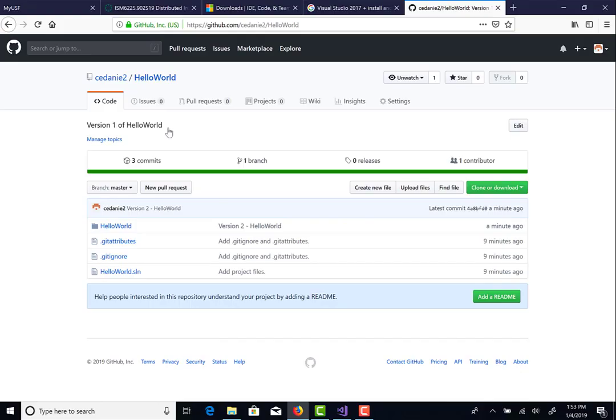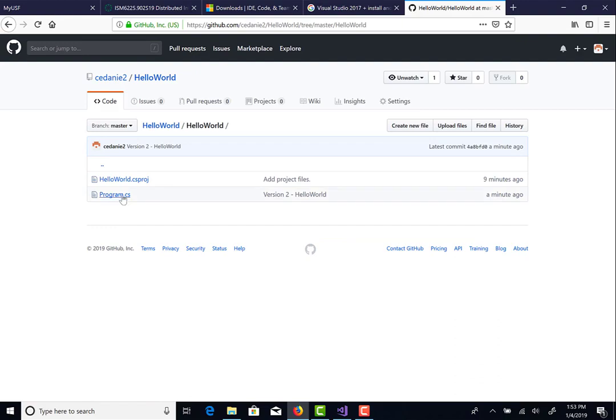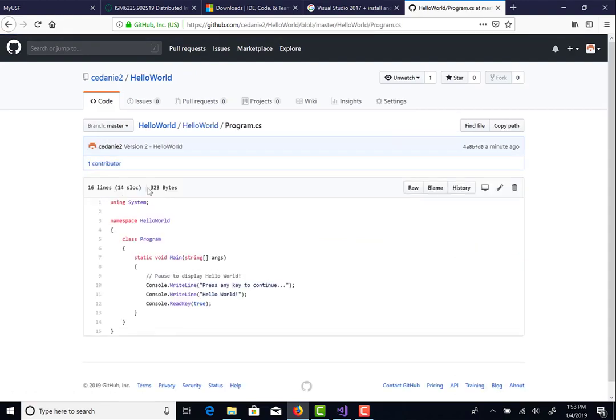And we go back over here, and we will see, look at that, version 2 of Hello World. Click on program.cs and look at that. There are our changes that we've made to our program. So that's the basics of creating a Hello World console application, saving it to your local repository, synchronizing changes to your local repository, creating a repository on GitHub, uploading your project to GitHub, and synchronizing the changes by pushing the changes to GitHub.